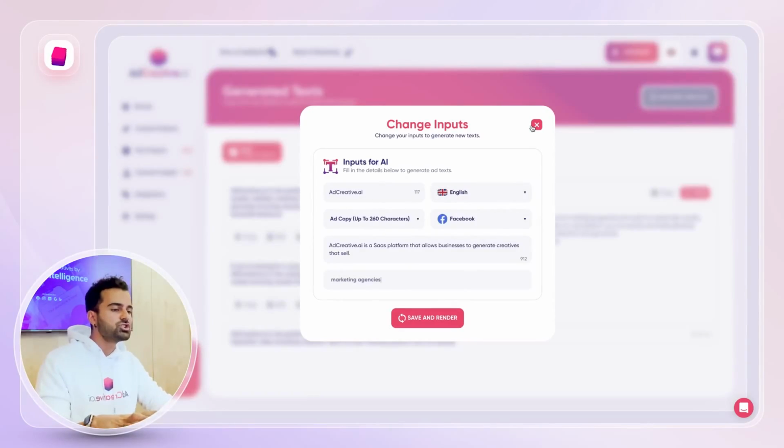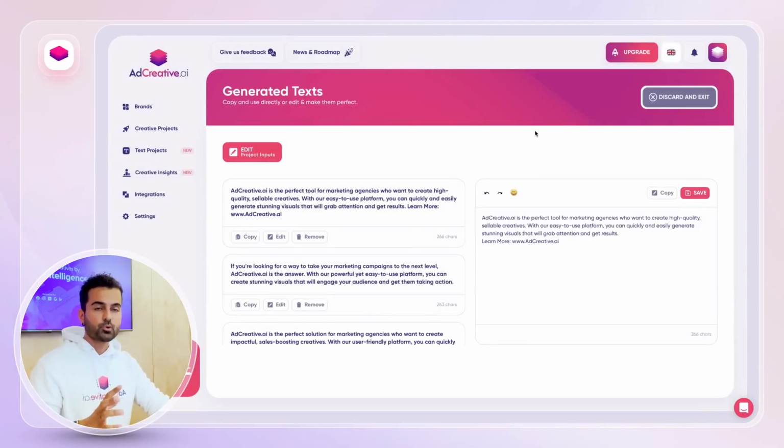I can do those changes in the editing modal as well. So that's about create text projects. The best part about text projects is that no matter what package you have, it's 100% free. So that's kind of the value we're trying to build. We want you to get the best results possible from your ads.